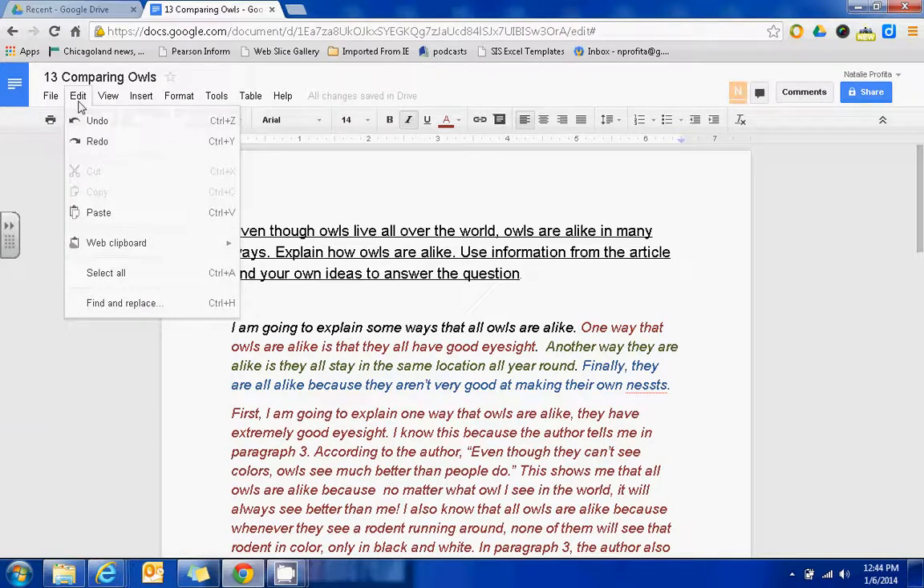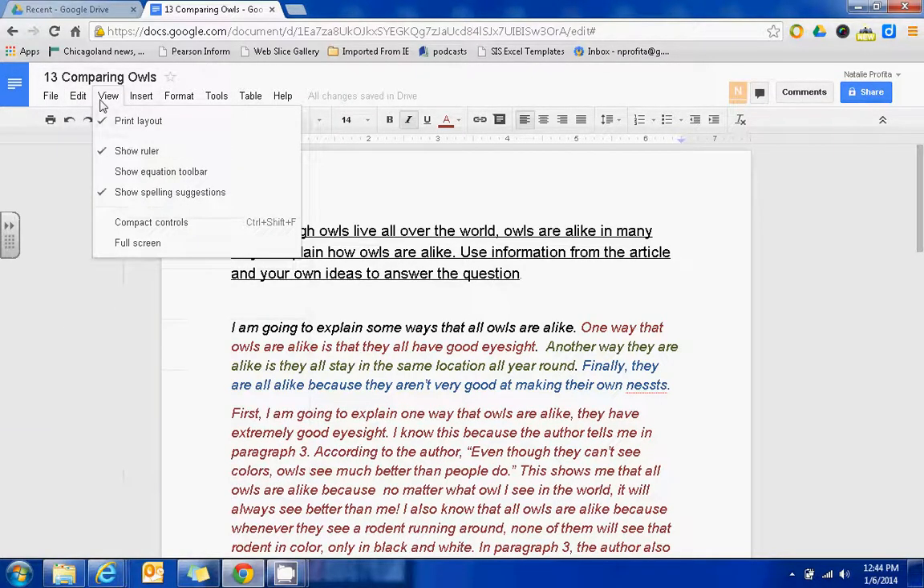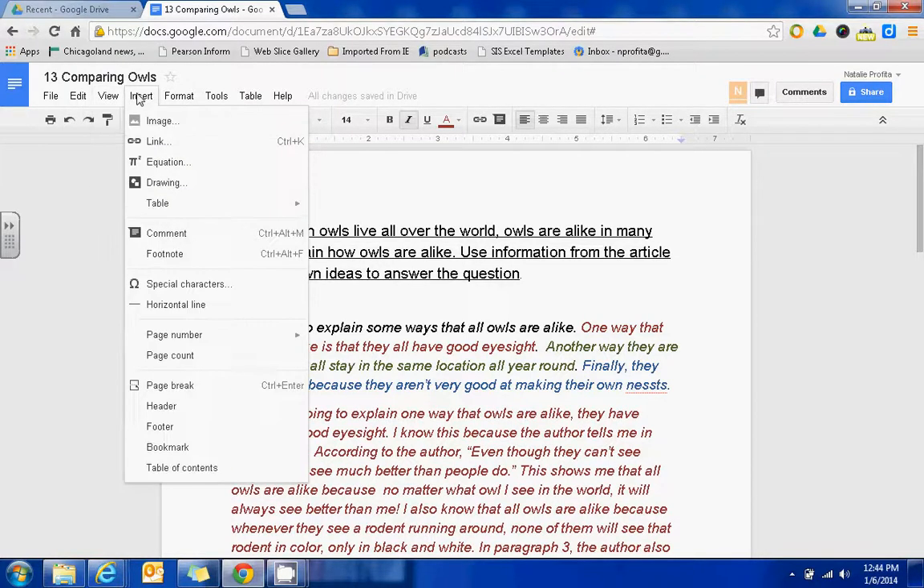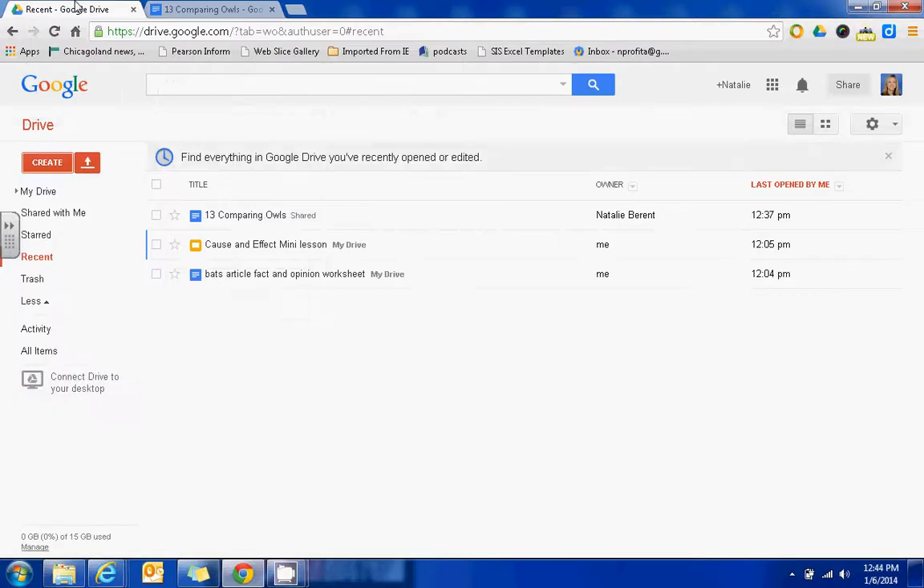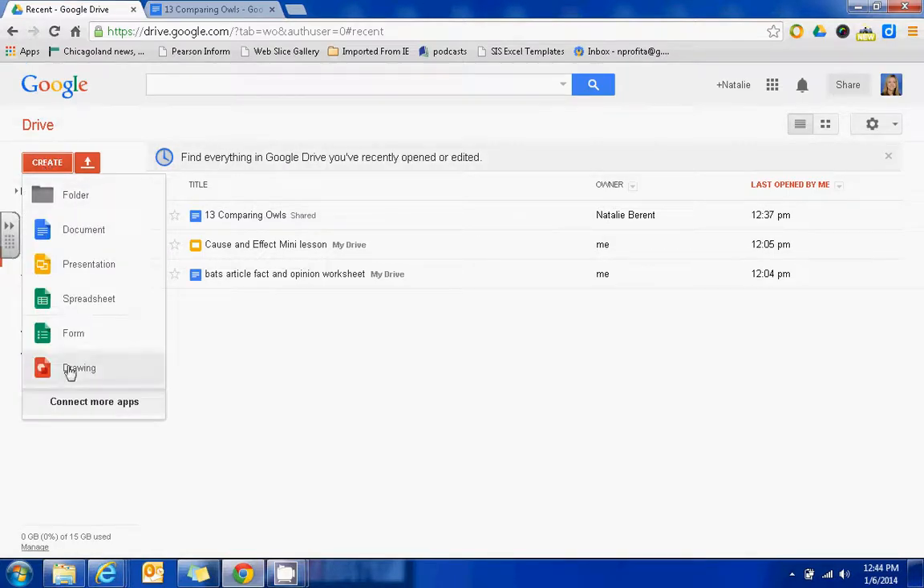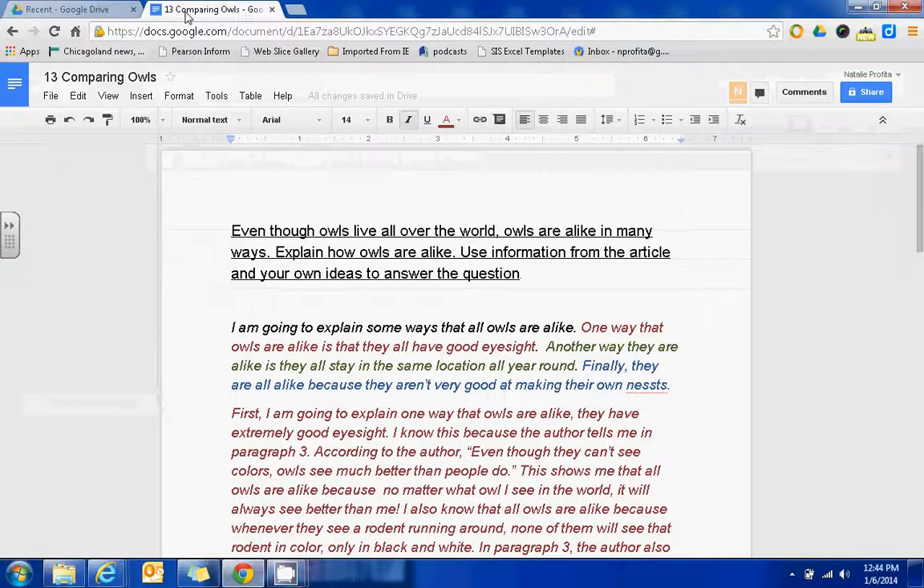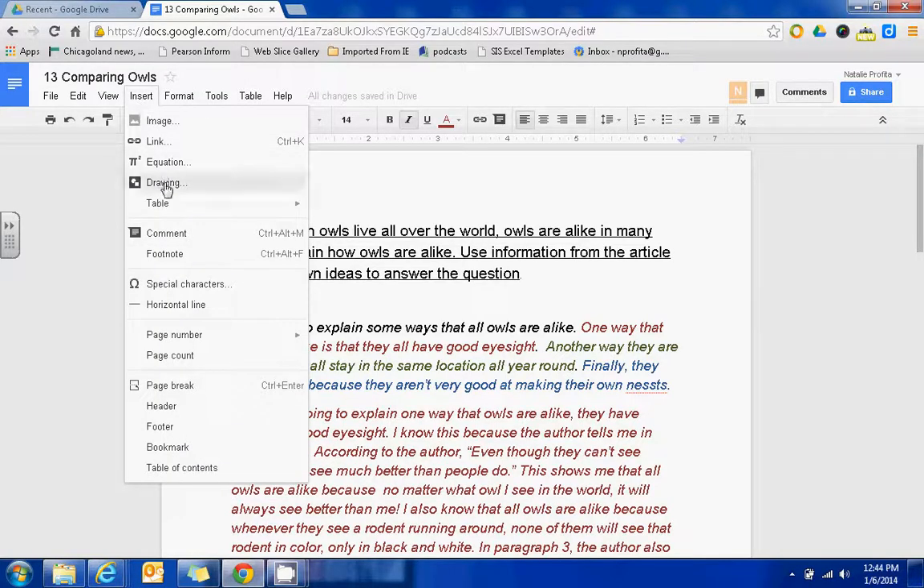The Edit menu and the View menu have a lot of features that are very similar to Microsoft Office, so I'll skip ahead to the Insert menu. Like Microsoft Office, you can insert images and links and equations, but something very interesting about Google Documents is inserting this drawing here. One of the apps within Google under Create is Google Drawing, but Google Documents have this feature available right from within this app too.